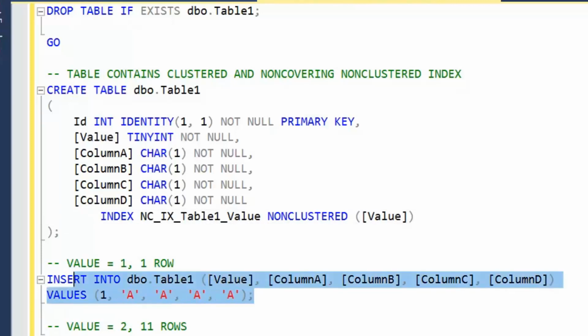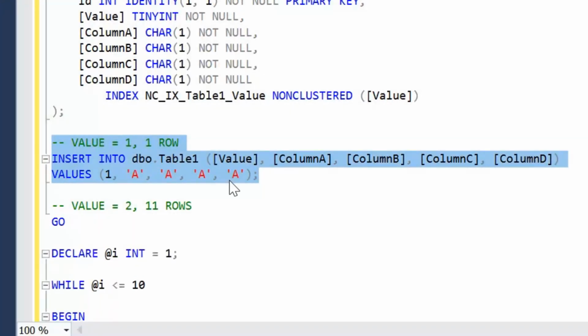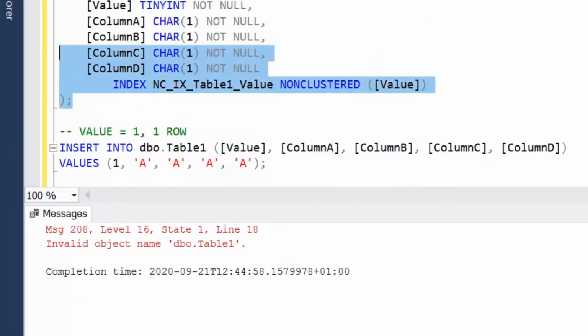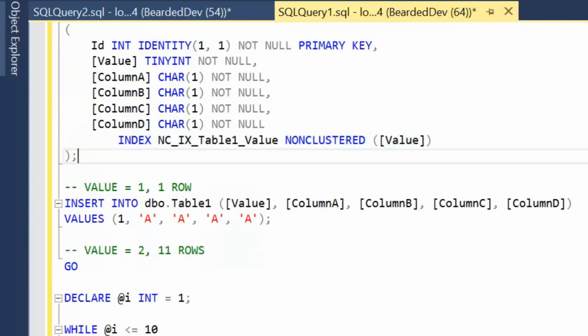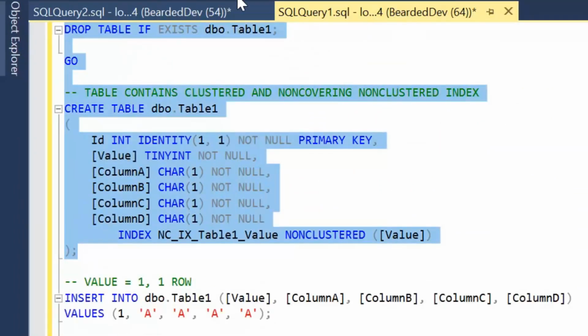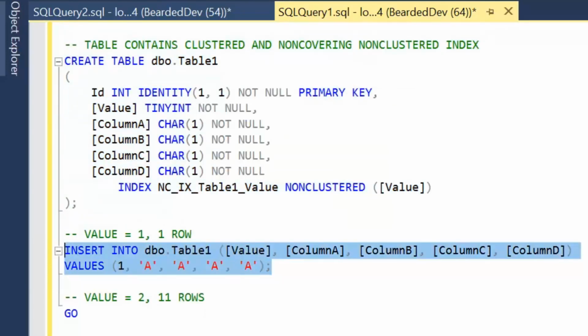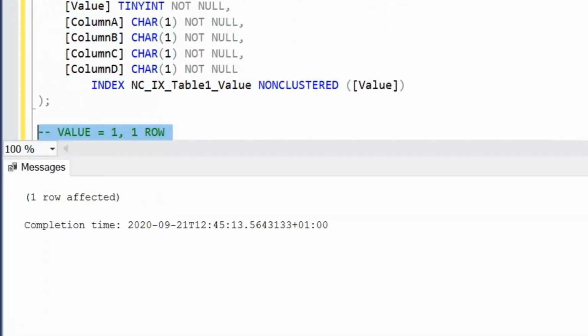So first of all, I'm just going to insert a single row, and this is the row we're going to be searching for, so this is value 1. You'll notice that columns A, B, C and D just have the same value of A. I've just put that in for ease. So if I go ahead and execute that, well, I should create the table first. So I'll run the creation of the table, that's executed successfully, and we run our first insert. So we've got one row.